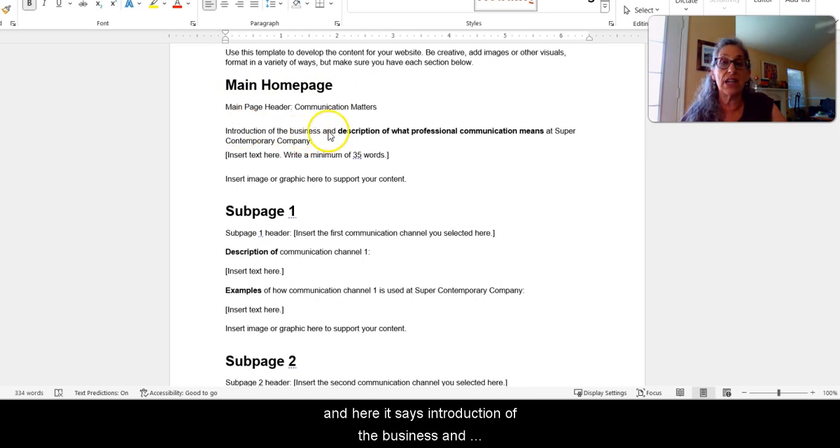And here it says, introduction of the business and description of what professional communication means. A minimum of 35 words. So just to clarify, introduce your company, 2 or 3 sentences, and then in 35 words, what professional communication means. So you can put it all here. You can erase the brackets if you want and just put the text here.